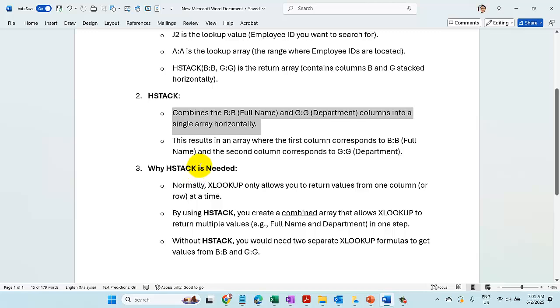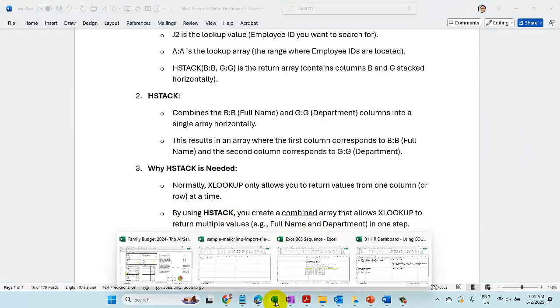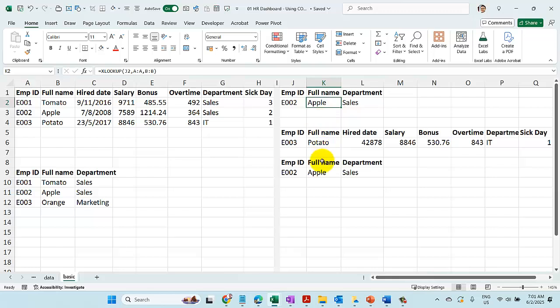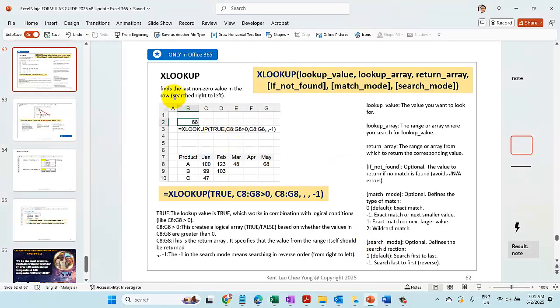Why is HSTACK needed? Normally XLOOKUP only allows you to return values from one column, or multiple columns, but they must be contiguous. By using HSTACK, you create a combined array that allows XLOOKUP to return multiple values in one step. Without HSTACK, you need to do it separately, as I explained just now. So now if you use XLOOKUP with HSTACK, that's what happens. I also have a graphical explanation here of XLOOKUP as well as HSTACK.